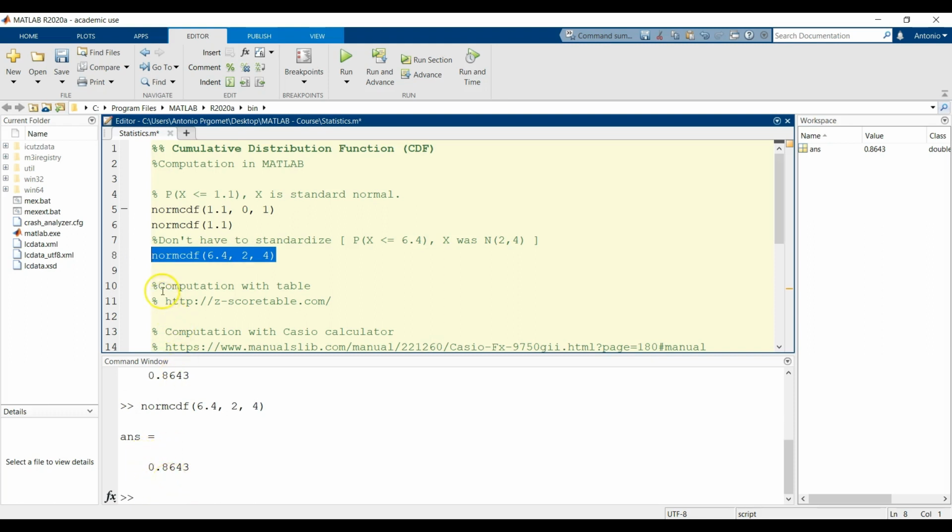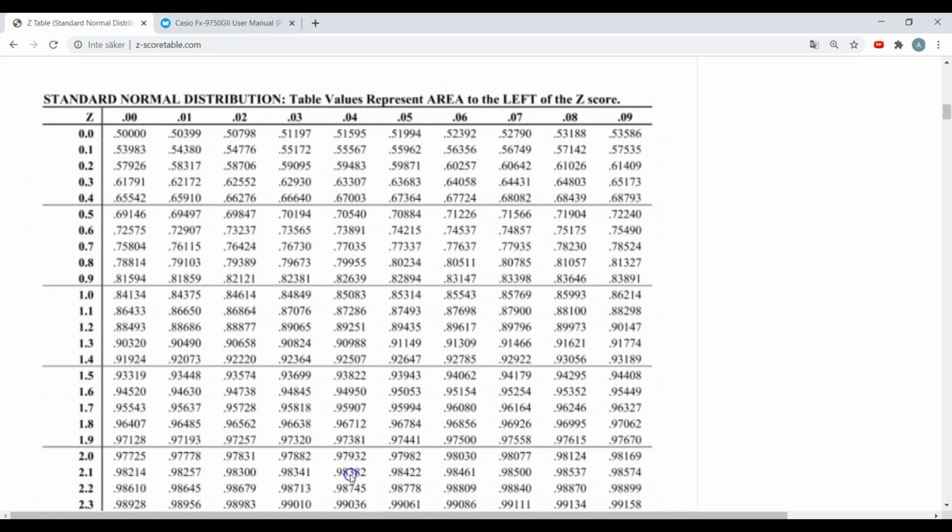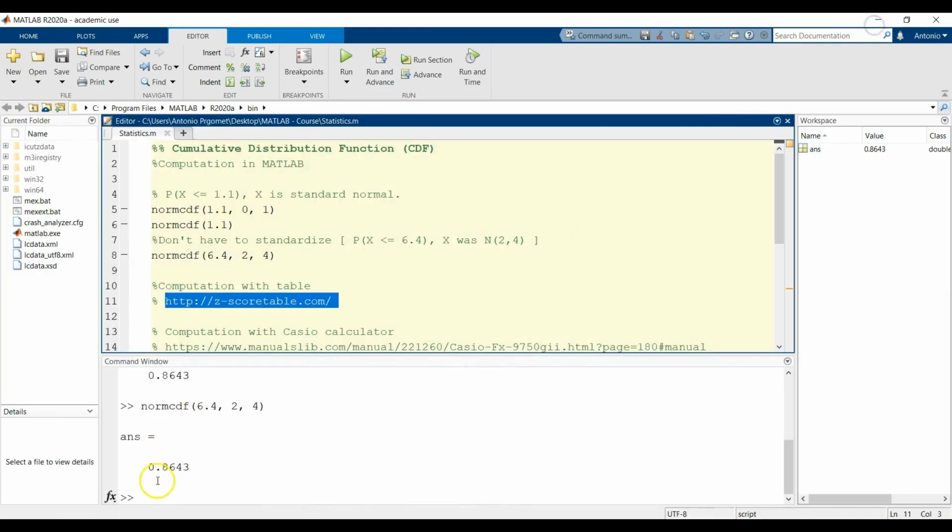If you want to do the computation with a table, you can go to the following link. I have already prepared that, so I go to the link and we see that we have a table for the standard normal distribution. So we find the corresponding z-value, and in our case the z-value is 1.1, and we see that the value we search for is 0.86433.